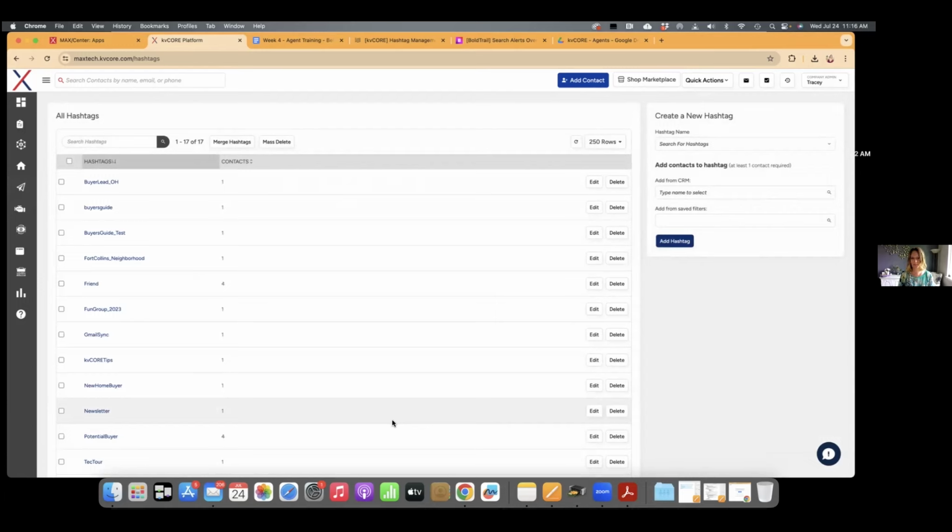For example, let's say you're doing the paid property boost ads. What will happen is kvCORE will automatically create what's called a property boost hashtag, and it will also create an address hashtag tied to the property that you're currently doing the paid advertising for. Sometimes there might be playbook hashtags in here too.